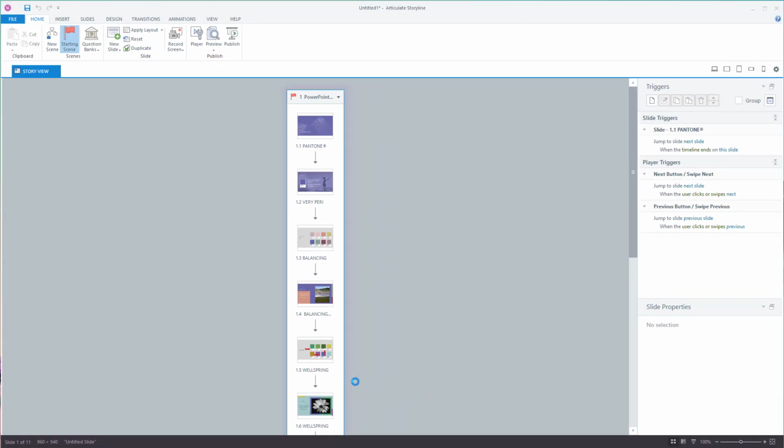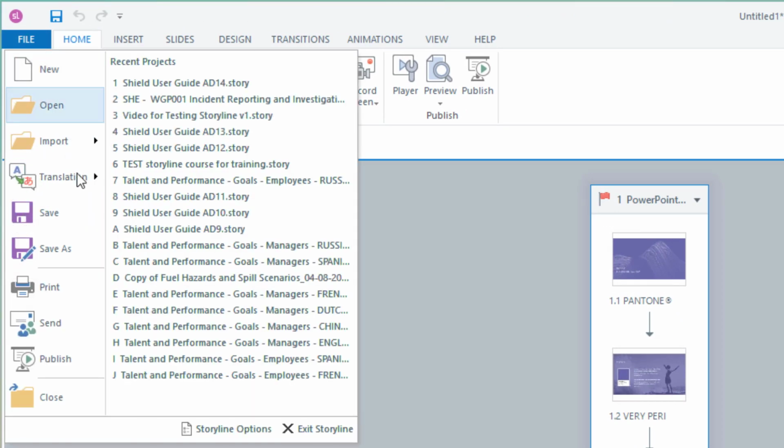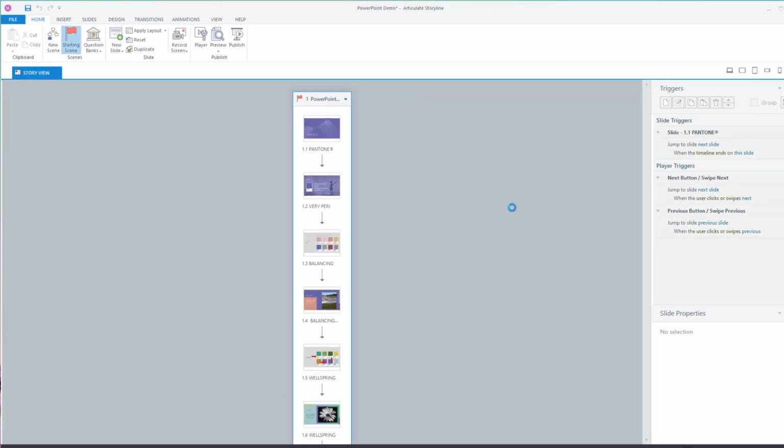I've now imported the PowerPoint into Storyline. It took about 2 minutes to import this one. It is very important now to save the Storyline project. This is a step you can easily forget. I also recommend saving frequently.